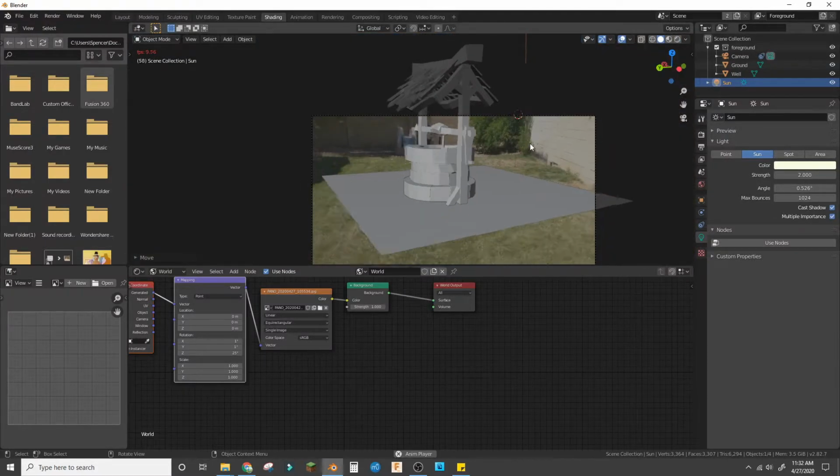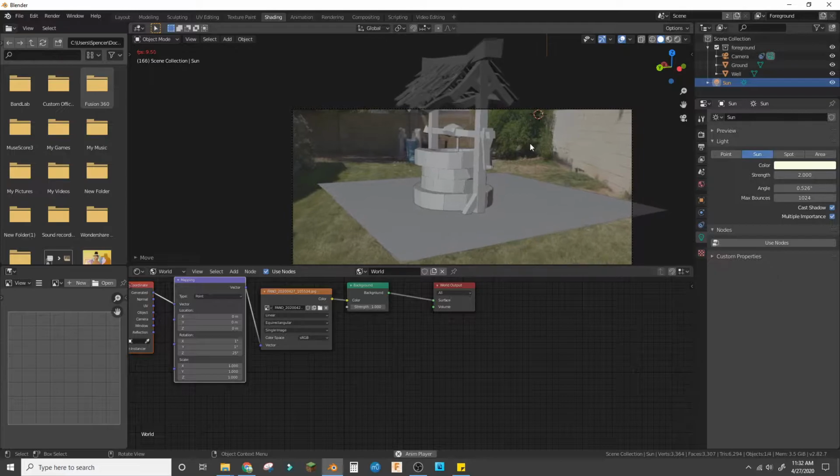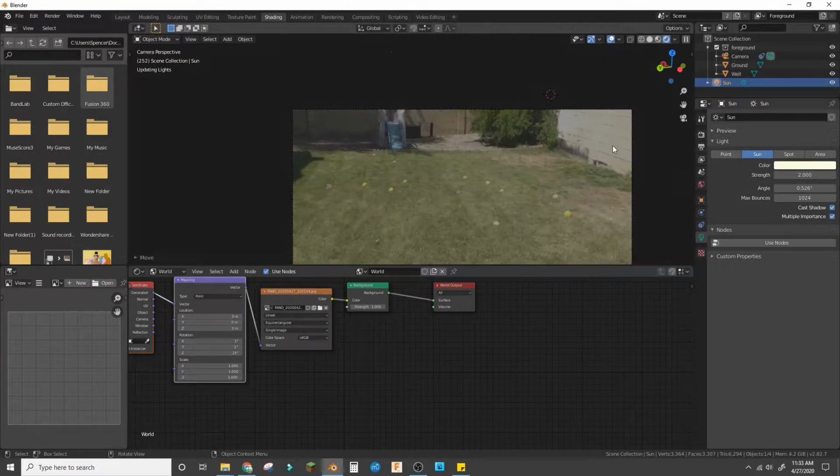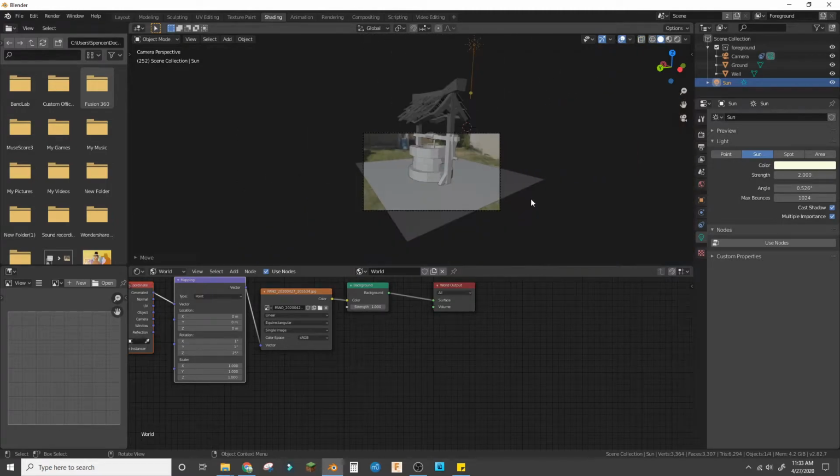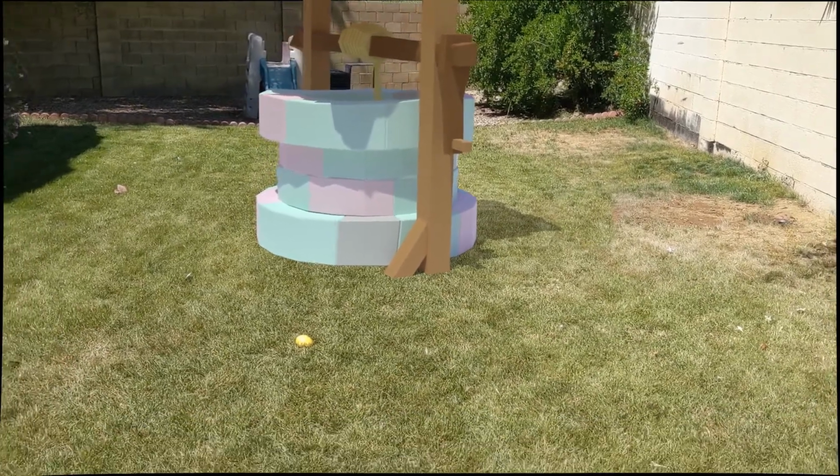Check if the tracking is good. Change your render settings to MP4 again. Render it out.